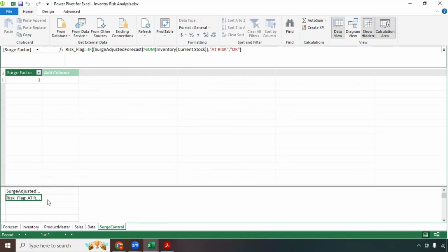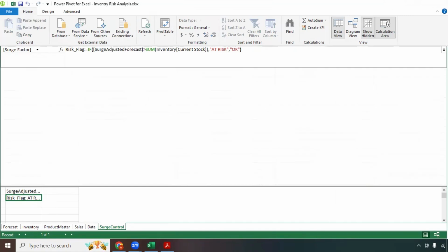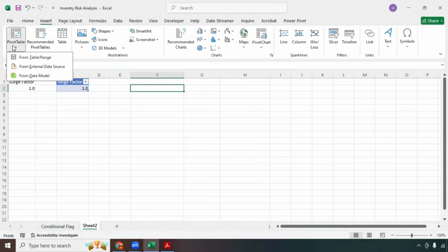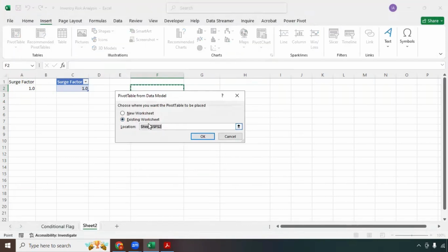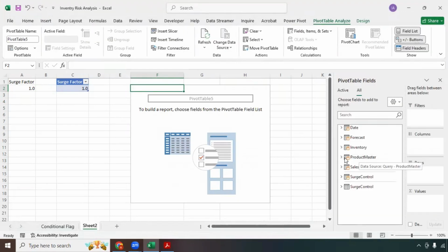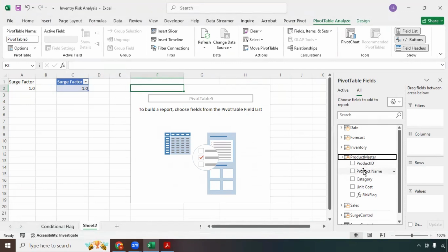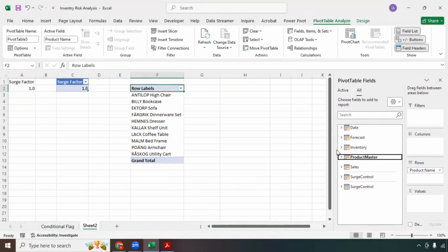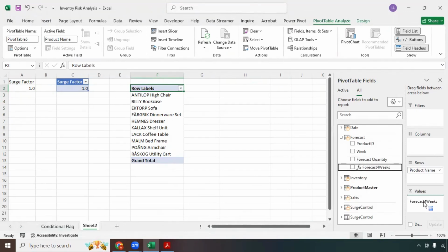So let us close this and insert a pivot table. Okay, we close this, and here let's insert a pivot table. So go to Insert, PivotTable, from Data Model. Okay, we want to insert it in this existing worksheet. We'll click OK. So let's do this. In our product master, we have our product name, right? We pick the product name to rows. Then we want to insert the forecast for weeks that we created earlier. So we go to forecast. We have that measure, forecast for week. We put it in values.